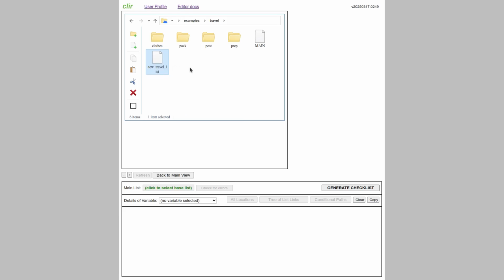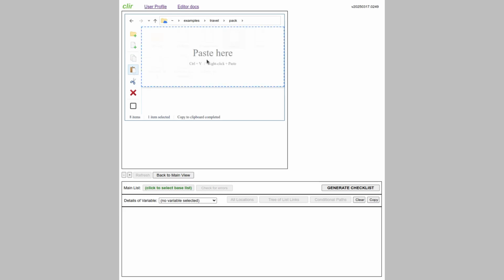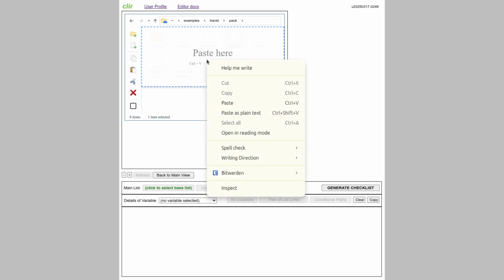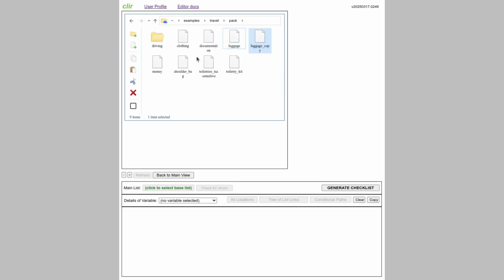We can also start a new list based on a copy of another list. To do this, click the copy icon with the list selected, and then the paste icon, and then you can press either Control-V or right-click menu and paste. It has this default new name, so let's give it a better one. Click once to select the icon, and then click again on the text to where it's highlighted, and then you can type in the new name.